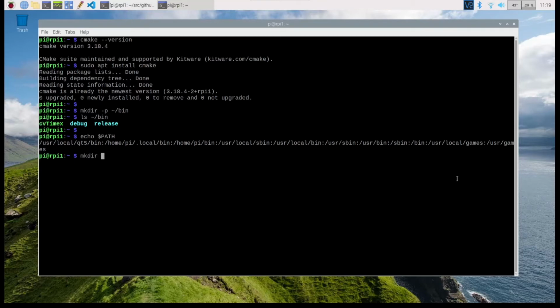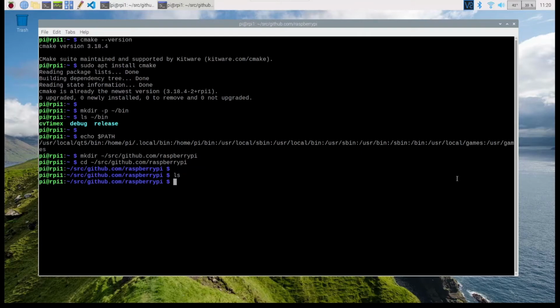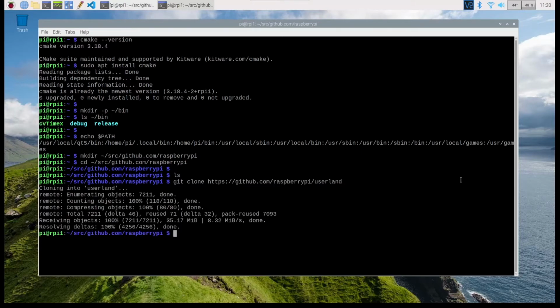Next, I'll make a source directory in the normal place that I put my source code that I get from GitHub and so on. So I'm going to create one for Raspberry Pi, the GitHub repos, and then switch to that. In here, there's nothing right now. So I'm going to paste the git clone command that user 6x9 provided, that's https://github.com/raspberrypi/userland. Once that's been cloned, you switch to the userland directory.